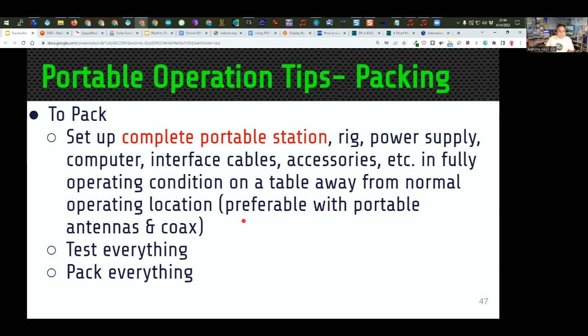So I had this idea that before I do a portable operation, I like to set up my entire portable station at my house on a table away from my shack, so it's not going to get mixed in with my regular equipment. Set everything up, and even preferably with the same antennas I'm going to use in the field, although that's not always possible. Test everything, make sure everything's working, and then pack everything before I move it again. So I know I have an operating portable station on that table on my porch, on my deck, or in my living room, or wherever I'm doing it. And when I pack everything up, I know I have all the accessories with me.